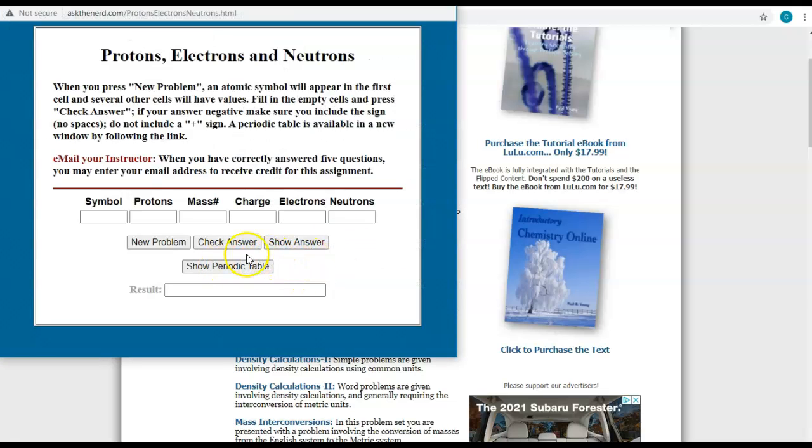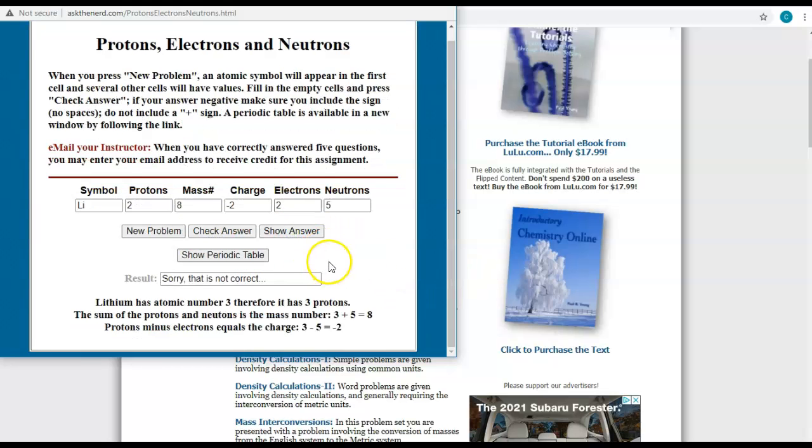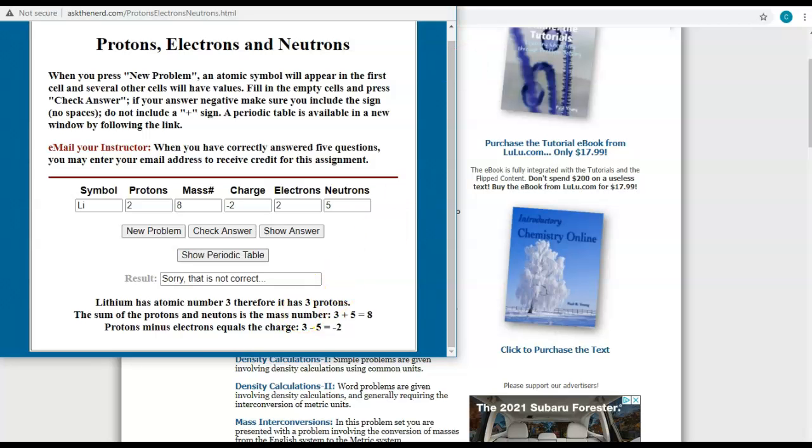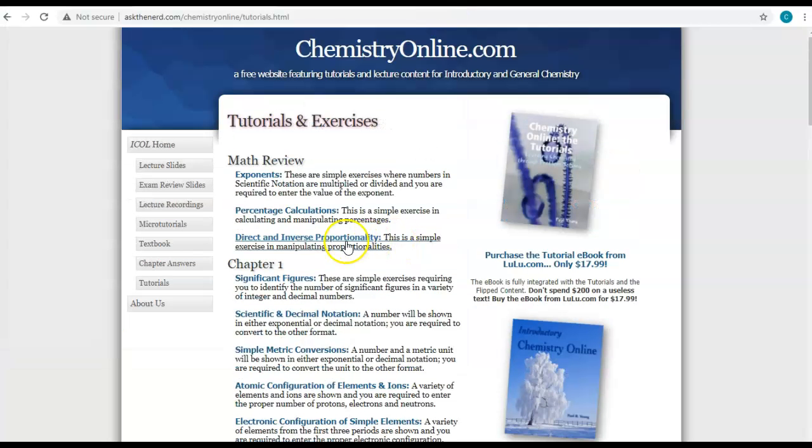Sometimes in the tutorials, if you do something, it will also take you to the section in the book. So let's say I want a new problem. I'm going to put that lithium has 2 protons, 2 electrons, and I know these are going to be wrong. All right, so I can click Show the Answer, and again, it will also take me to the section. In some of the problems, it'll take me to the section in the book where this is explained.